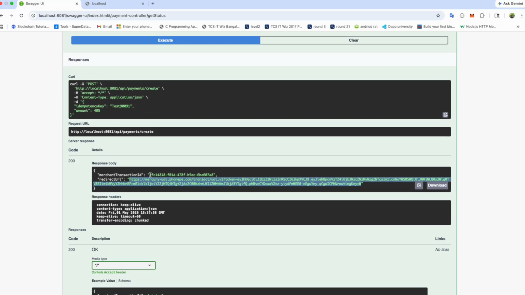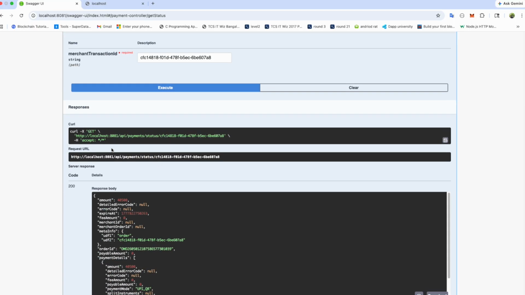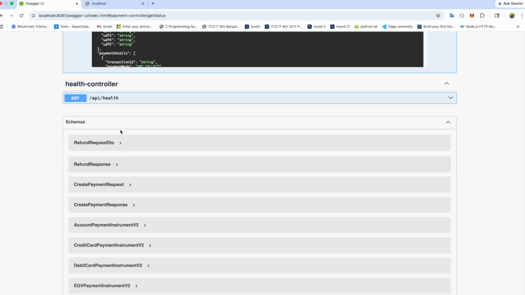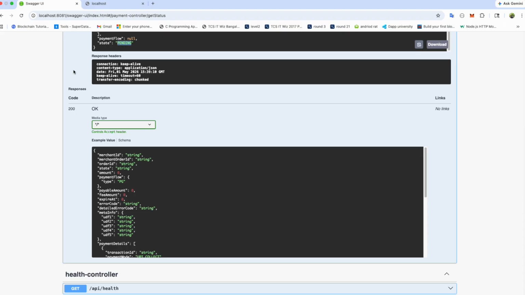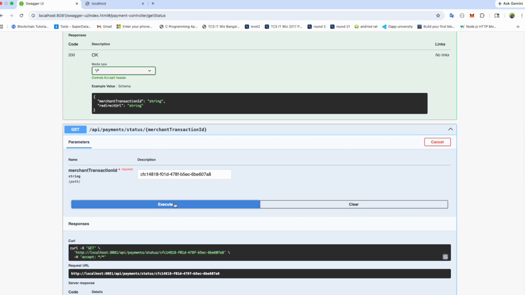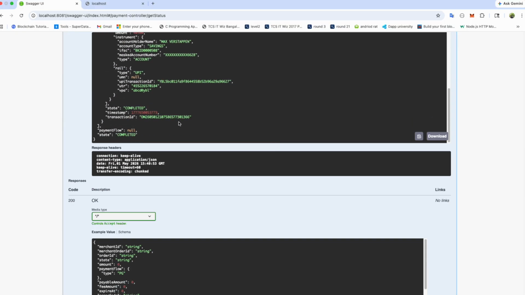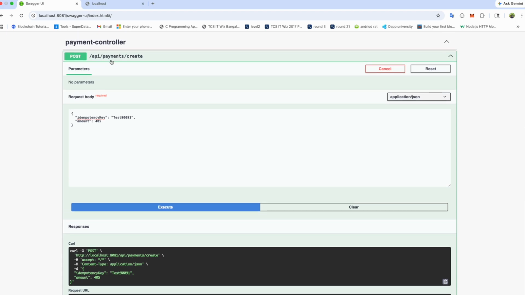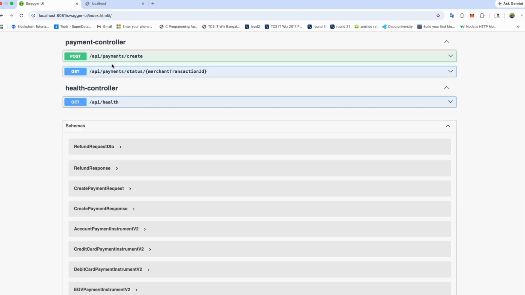So we'll test the status again. I'll come back over here with the same merchant transaction ID which was earlier in pending status. Now if I execute this, it should be completed. All right, so PhonePe is working fine. Here we have created a payment, and we also checked the status of that payment.